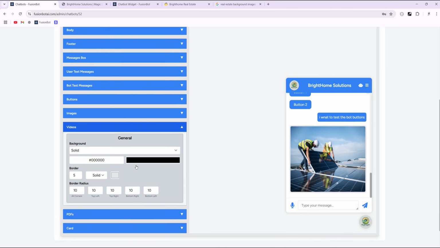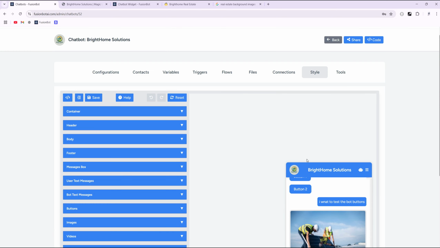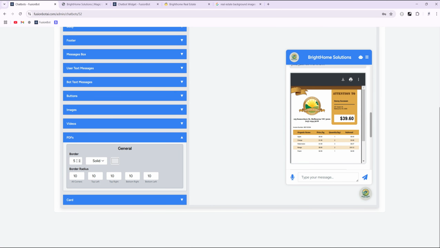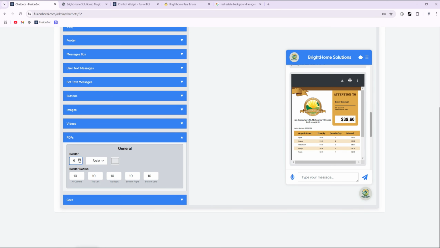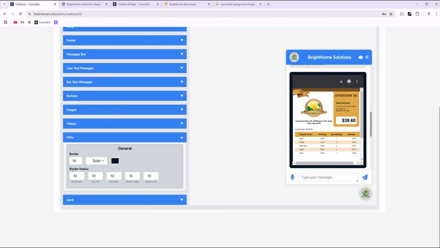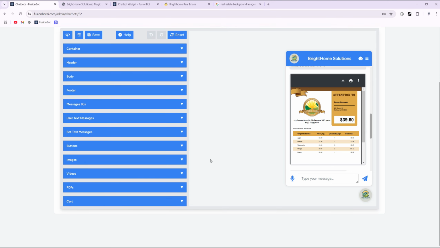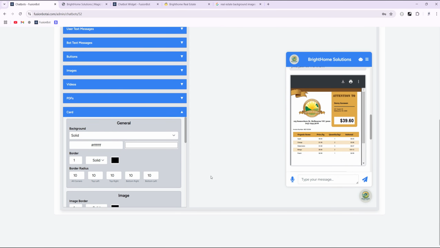Now the same thing for videos. We have the background, the border, and the border radius. And for the PDF, the same thing. Here I think we have already a PDF. By default, the border is 5 pixels. You can make it bigger. Let's change the border color there. And the border radius, same thing. Okay, and the last section is this one, cards.